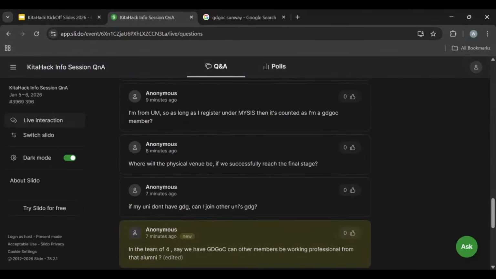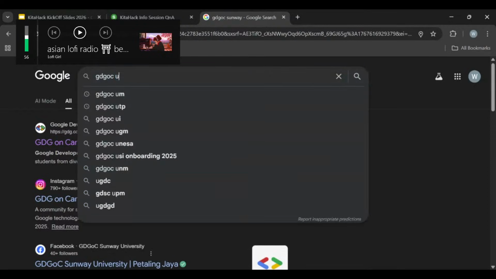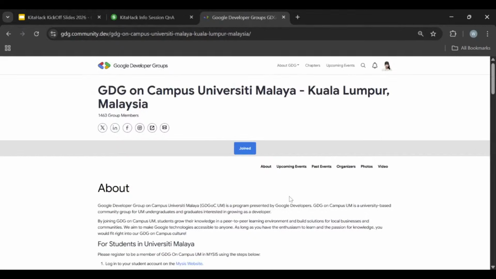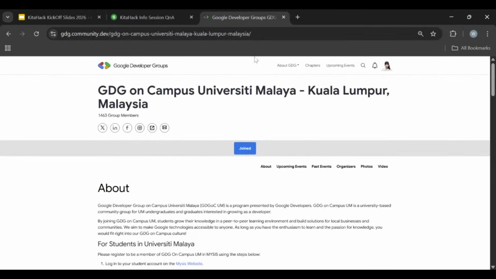I'm from UM, so as long as I register under my SiS, then it counts. Just for clarification, my SiS is the University Malaya system, so it is not counted as a GDG OC membership. To become a chapter member of GDG OC UM, you have to go to the website presented by Waying just now. Yeah, this one. Just click the join button, then you will automatically be counted as a GDG OC UM member, but not through my SiS. This one. Join.